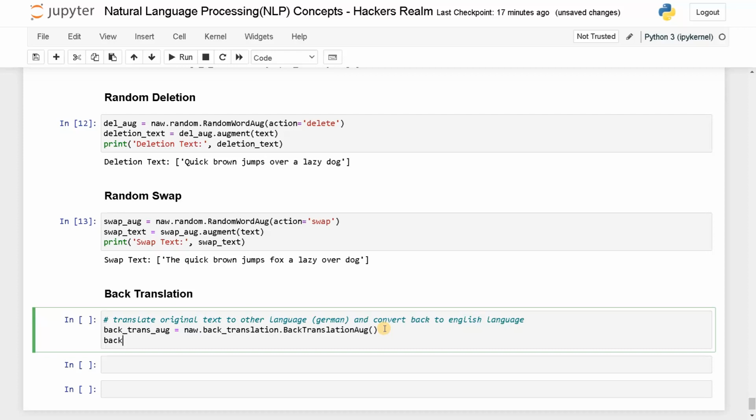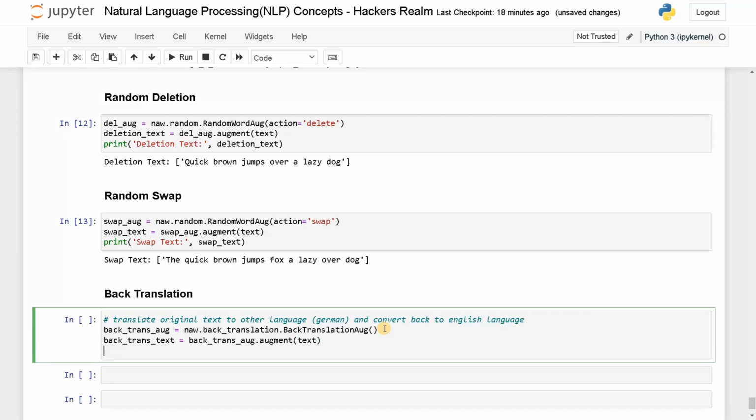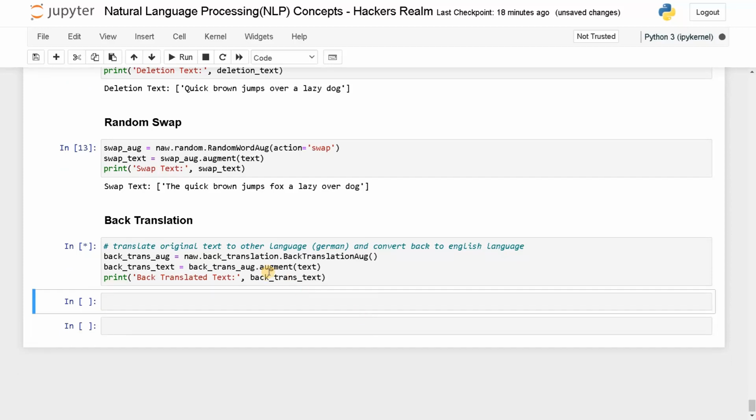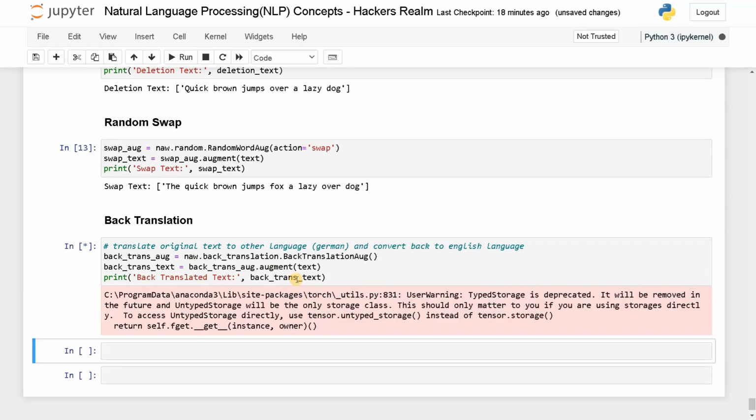Let's generate the text. Back trans text equals back trans aug dot augment of text. Let's print it. Back translated text, back trans text. Let's run this. If you are running it for the first time, it will download both of these modules, like model weights and vocabulary, everything. So it will just take some time for you, but after initializing the model it won't take that much time.